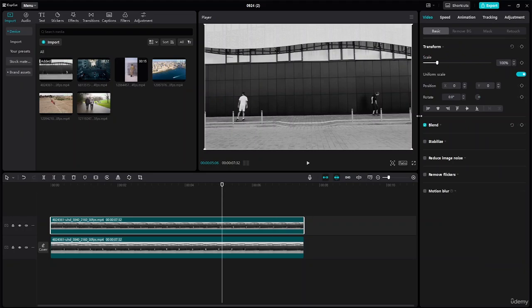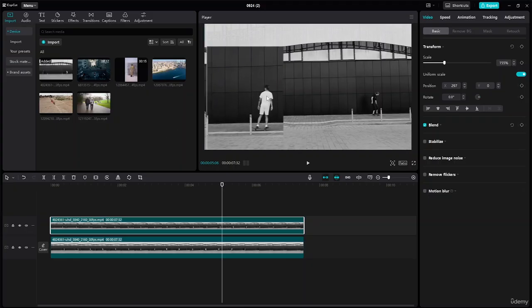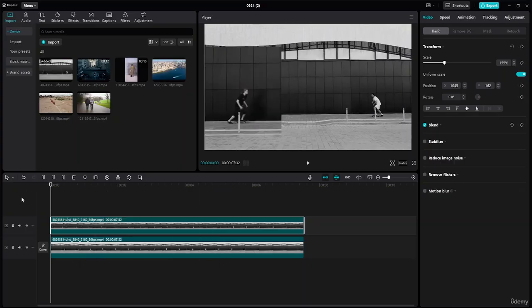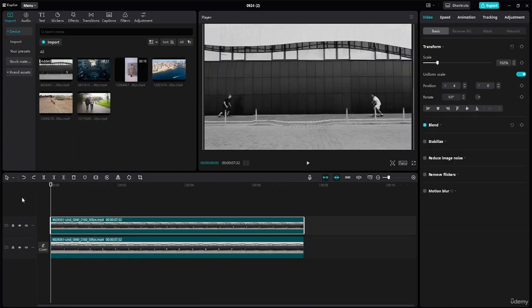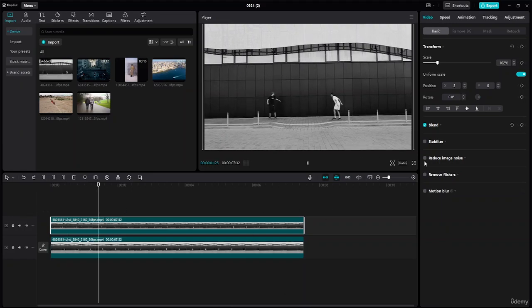So let's come here, and if you do want to scale it, you guys can just scale it and also change out the position as well. You guys can scale it and also position it as well. So this is how you guys can work. But before that, let's go back first. I will just come back right over here.